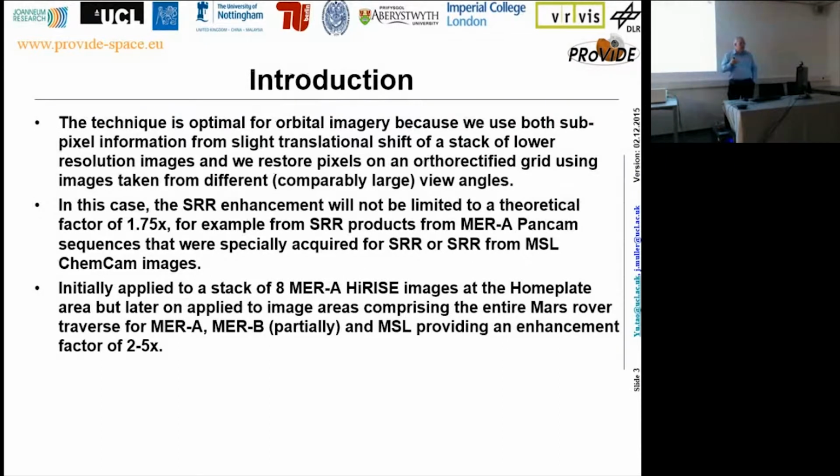So the technique that has been developed is optimal for orbital imagery. We use subpixel information by applying a subpixel area-based least squares correlation algorithm for looking for slight translational shifts in a stack of lower resolution imagery. I'll show a little more about the algorithm in a moment. And we restore the pixels onto an orthorectified grid.